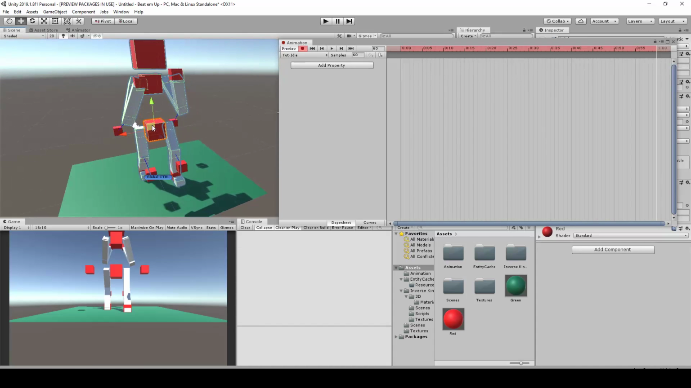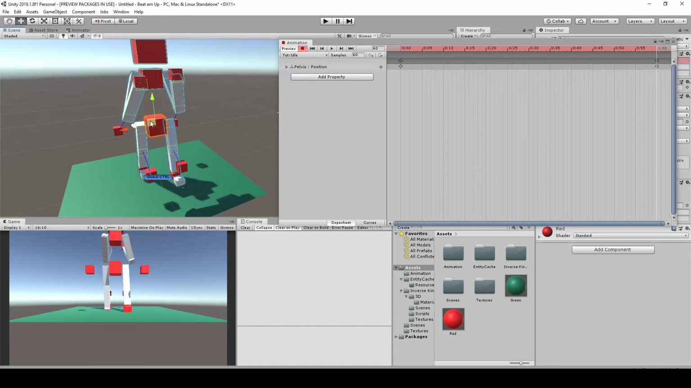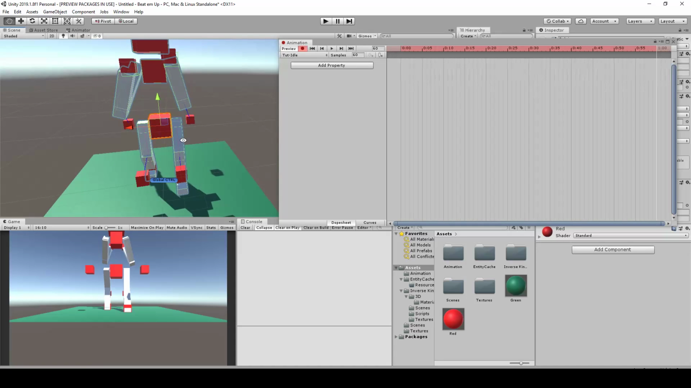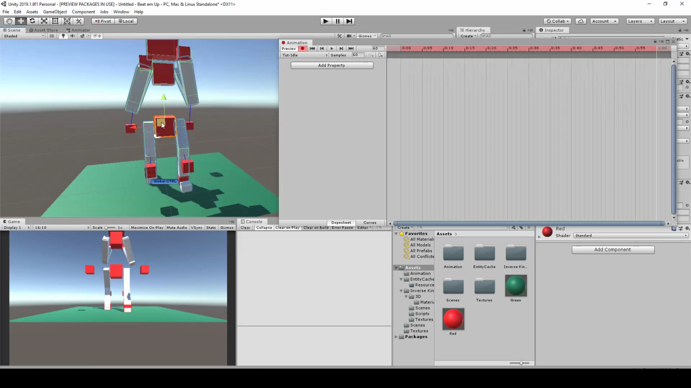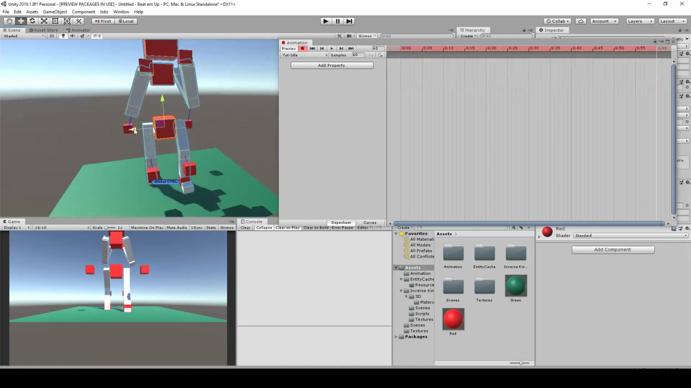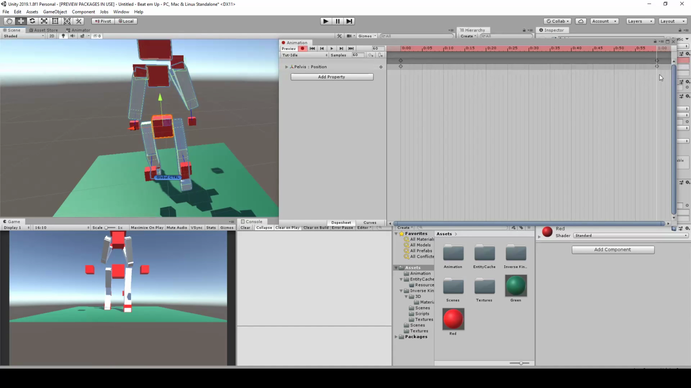So let's do something like that. He's going to just idle like a boxer or something. How it works is, as you have seen, when I'm in record mode, a key is going to be created at a specific point. So what we can do is, for example, move him a bit to the left, maybe not too much. And now I'm going to take this keyframe and bring this into the center.